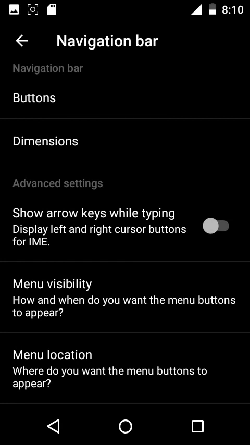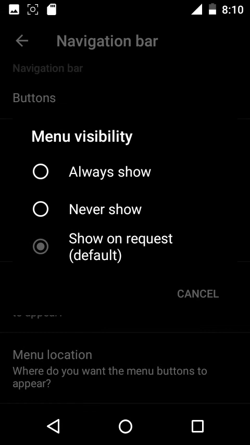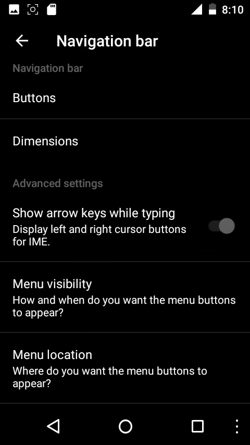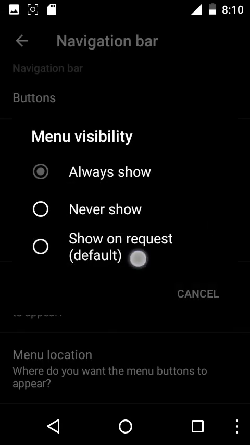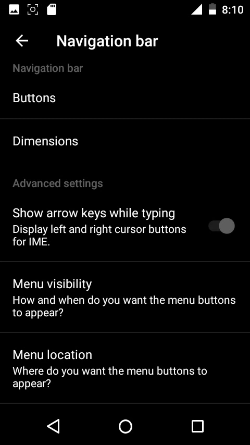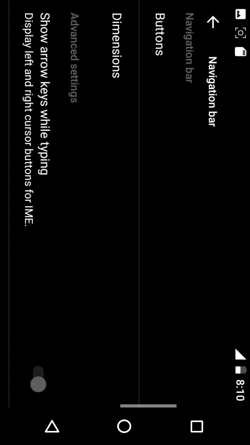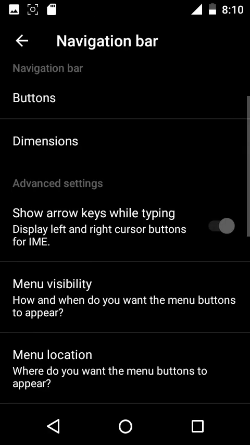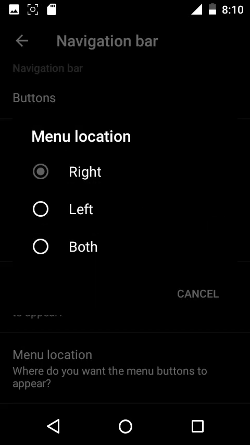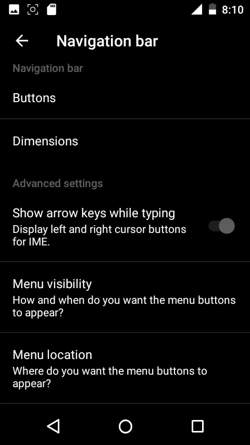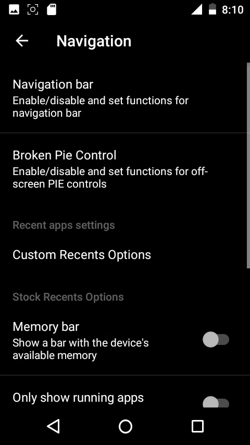Then we have show arrow keys while typing, menu visibility, how and when you want the menu keys to appear: always show, on default request, that's when the app requests it, or you can just always show it. This is the menu key which we are talking about. Then next up we have the menu location, where you want the menu key to appear: right, left, or both.